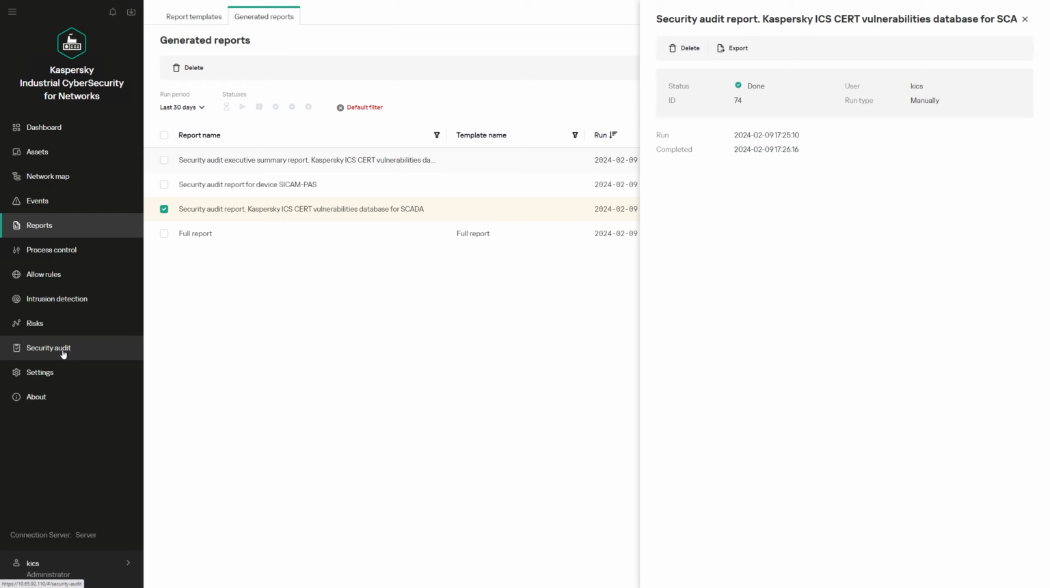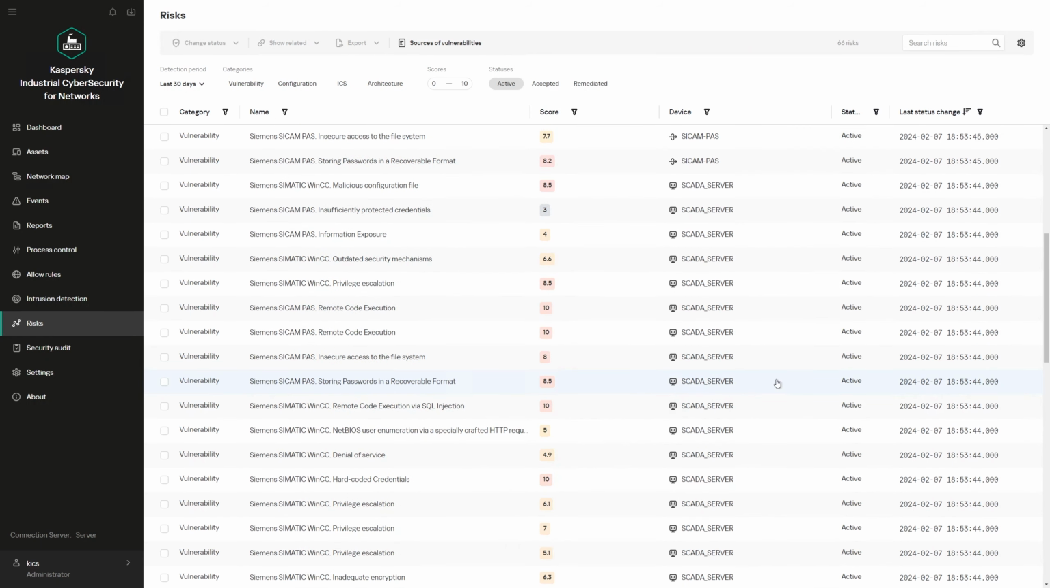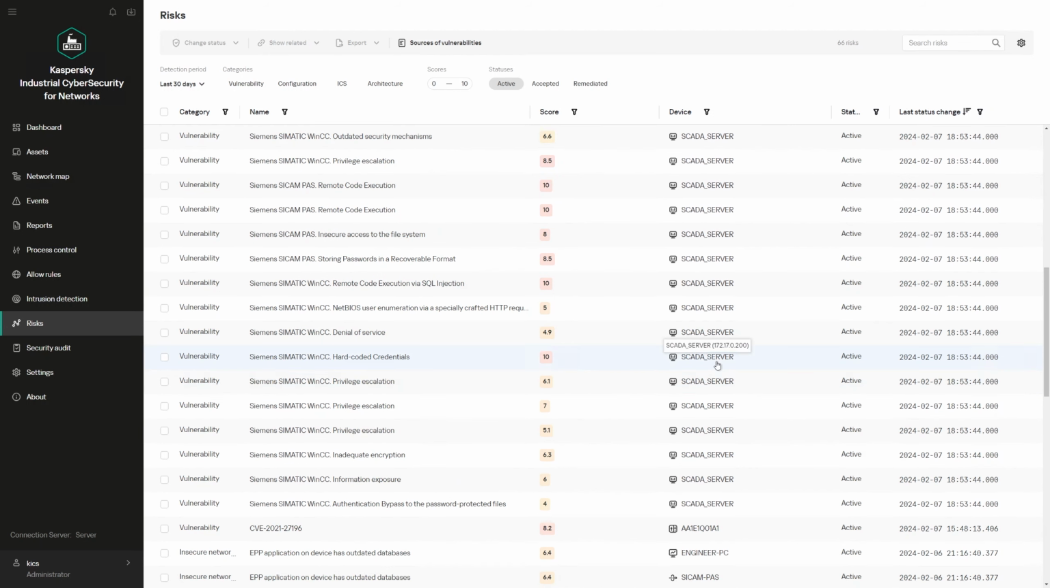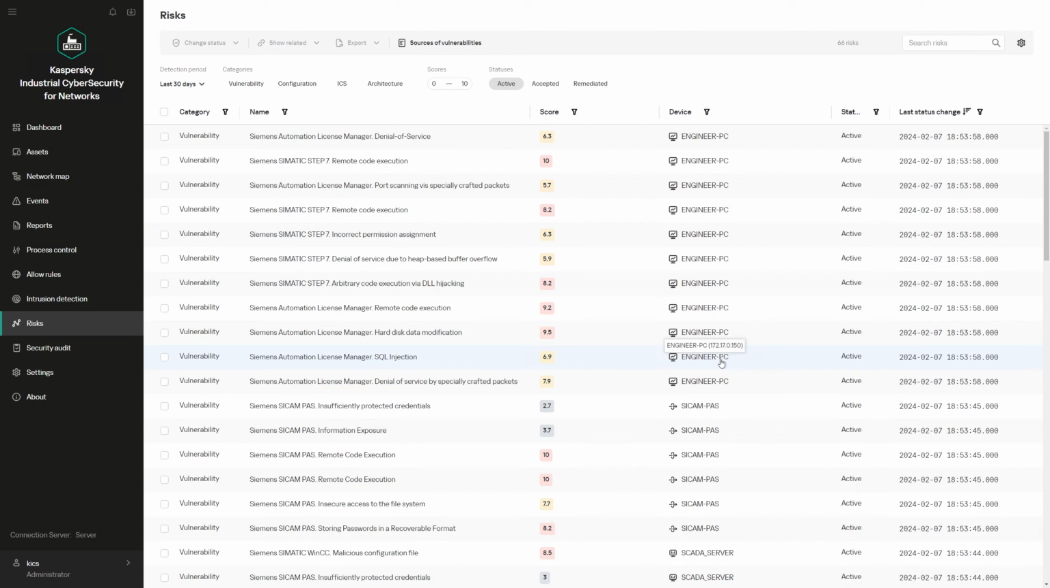Switching back to the product, we can verify that risks detected during security audit were registered and added to the risks section. Here you can review and manage a list of identified risks with reference to devices. The list contains active, accepted, and remediated risks. Device-specific risks information is also available in Device Details area, which can be accessed from Assets or Network Map sections.